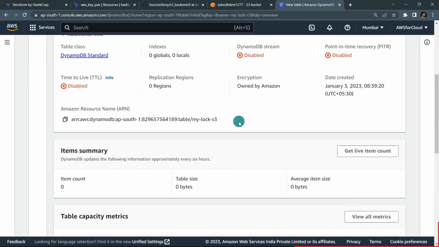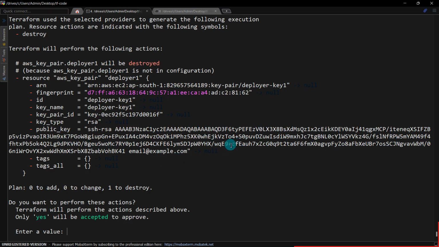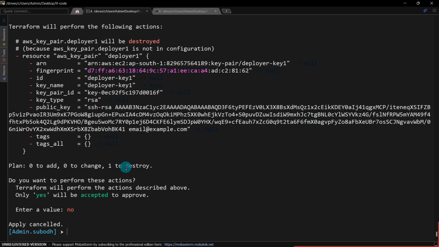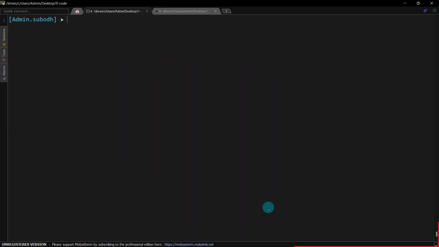So one line, or you can say one entry, will get added within this DynamoDB table, and till the time you have that entry within it, your state file will be locked. Let's say I say no over here, and I come out of this Terraform apply command, and automatically this is going to release the state lock. Okay, so this is how we can manage, or play with, our state file. Okay, this is how you can push your state file to your S3 bucket.